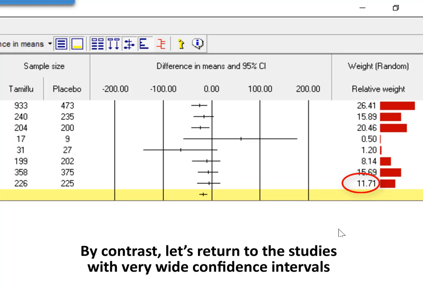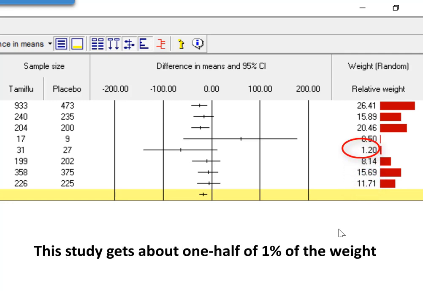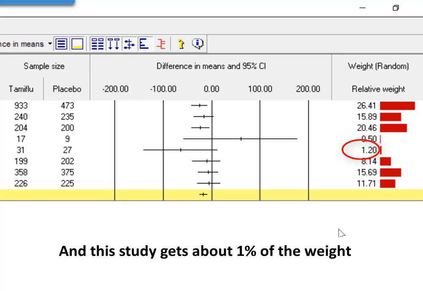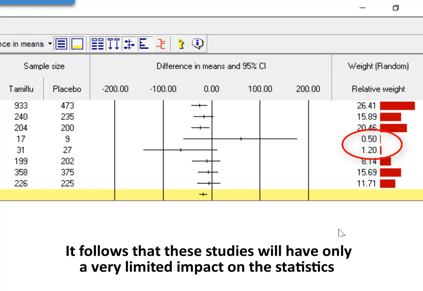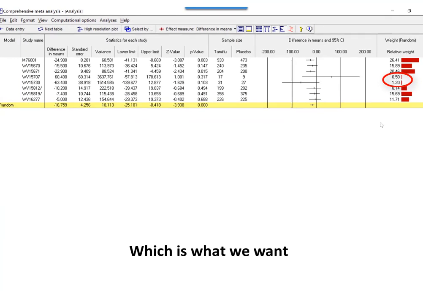By contrast, let's return to the studies with very wide confidence intervals. This study gets about 0.5% of the weight, and this one gets about 1% of the weight. So these two studies together get less than 2% of the weight in the analysis. It follows that these studies will have only a very limited impact on the statistics, which is what we want.